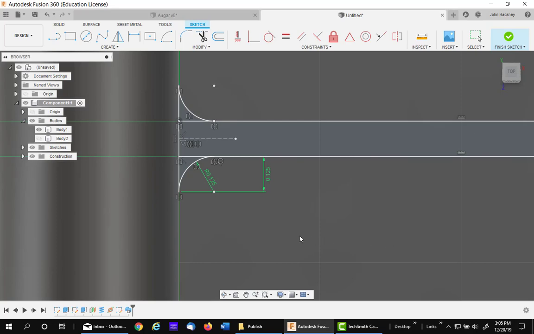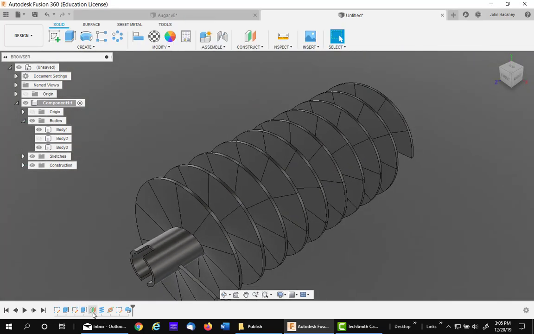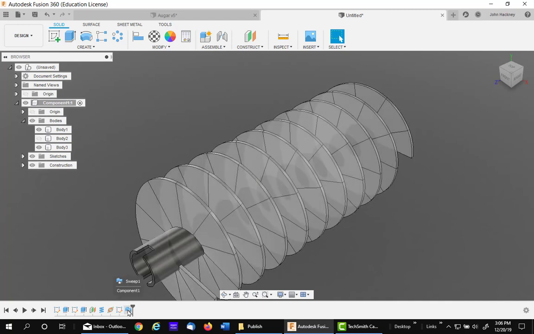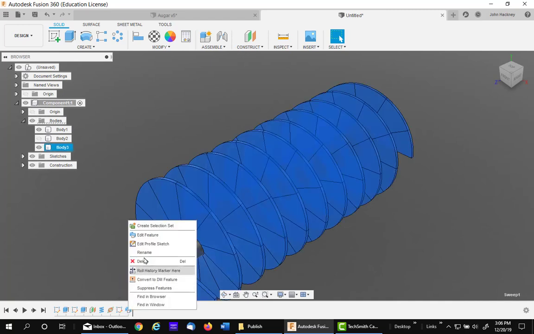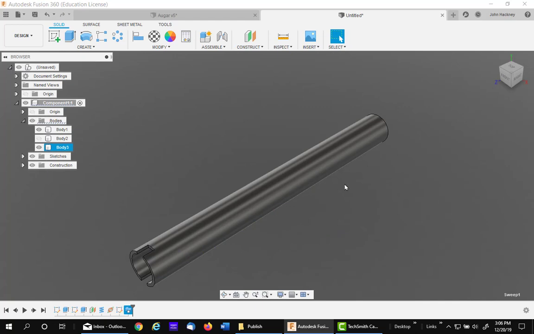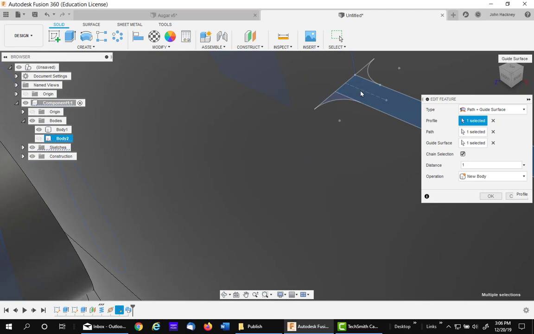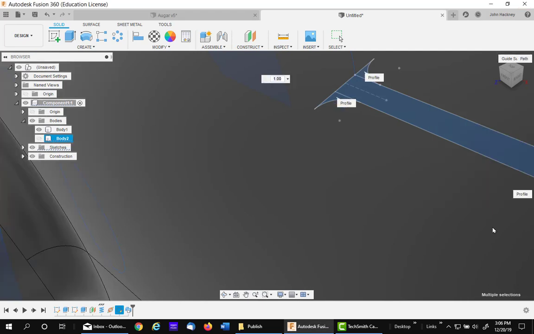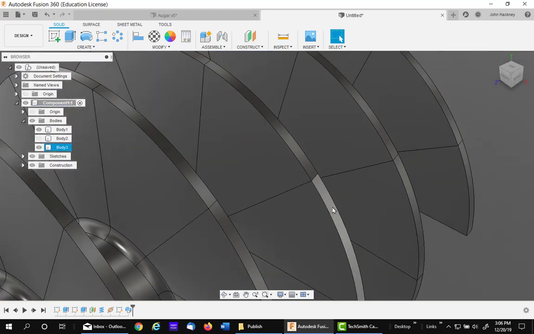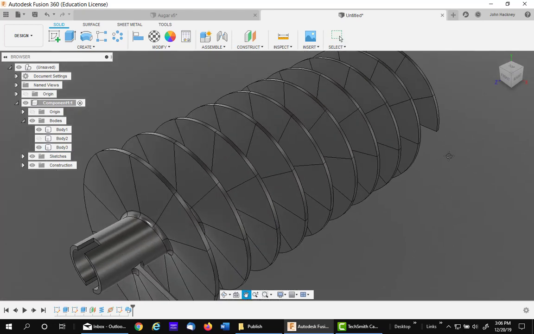Now I go back to my original coil. Excuse me, my original sweep. And I want to add the feature. And I'm going to pick up those two extra profiles, one and then two, and update. It'll take a second because the coil has to be recalculated, so give it a few seconds. As you can see, we now have a fillet around the flights of the auger.